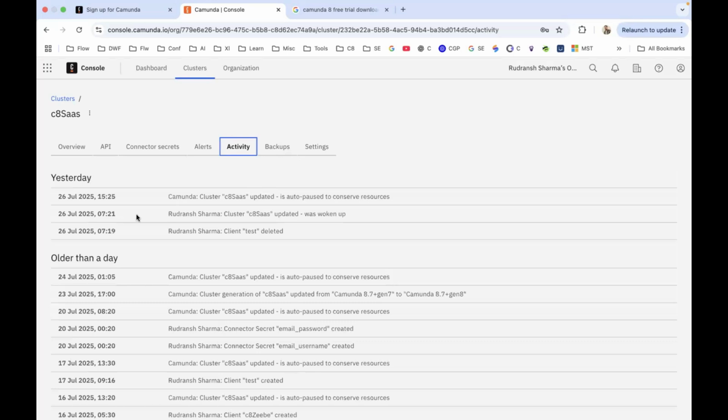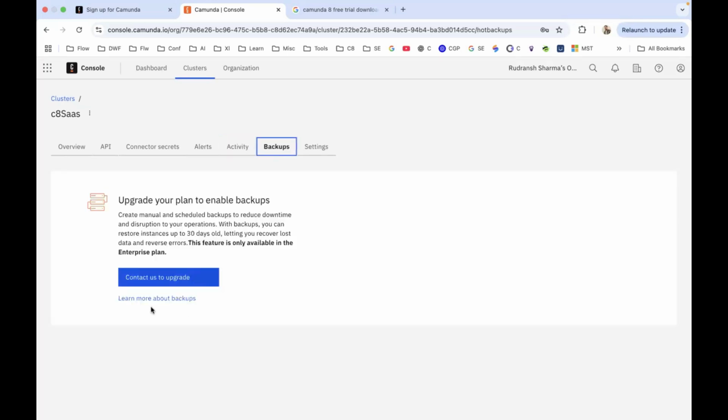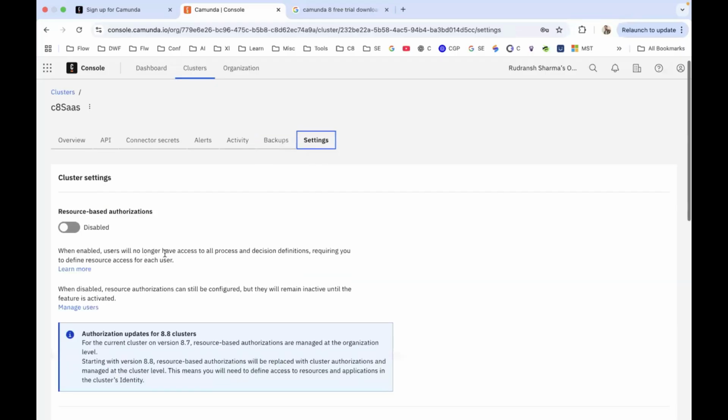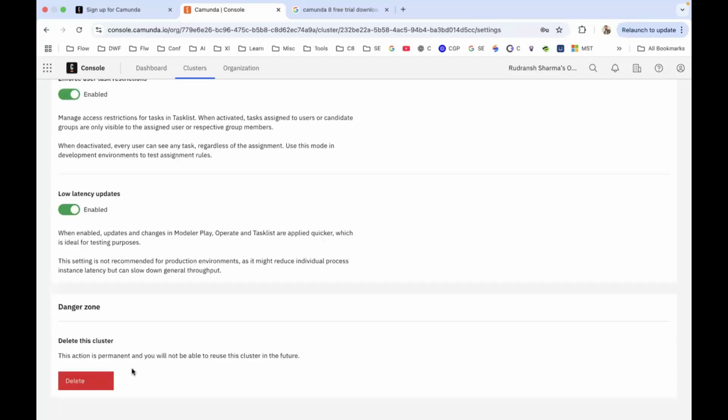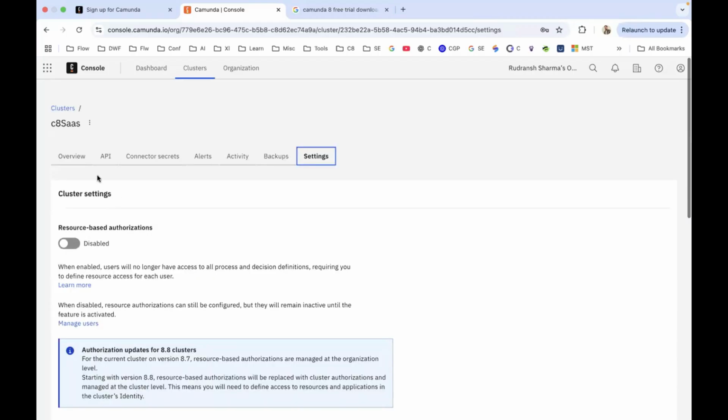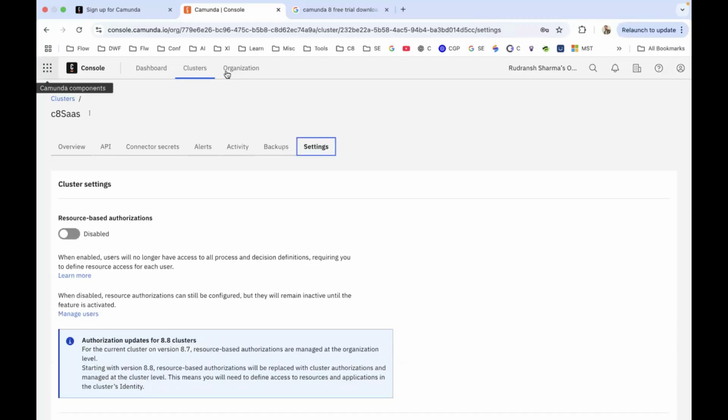Again, what activities are happening in your console, you can see that. If you have any backups in the trial version, you cannot create the backups, but in the production, enterprise versions, you can also create your backups for failover. And then some other settings, like if you would like to enable or disable some of your settings, or you need to delete your account, you can also do it from here. That is more about the start.